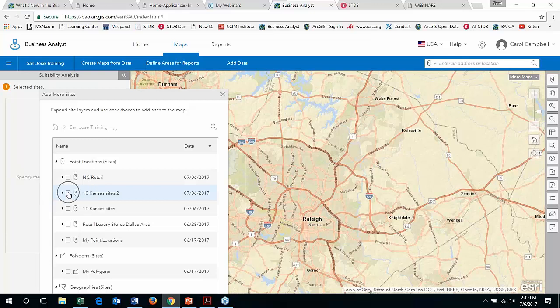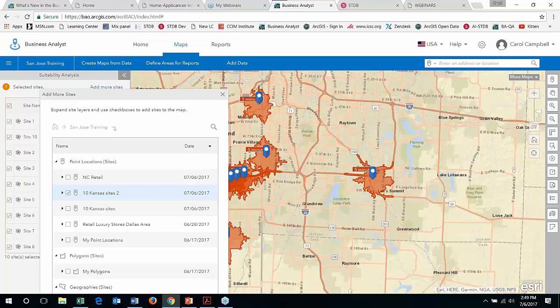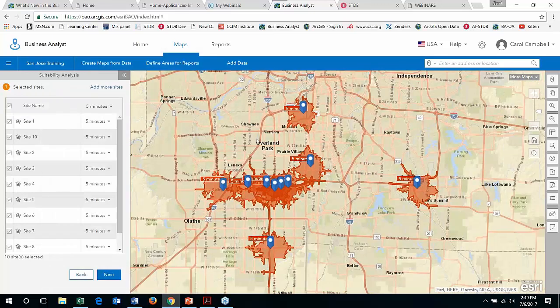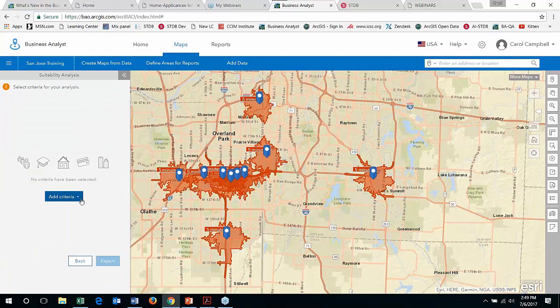And I uploaded these sites earlier, so we're going to a completely different state. And not only are we in a different state, but we're doing drive times instead of radius. And so we'll go next.